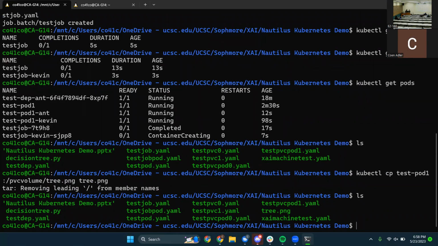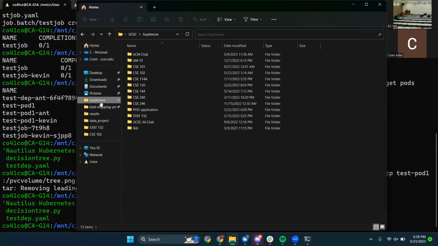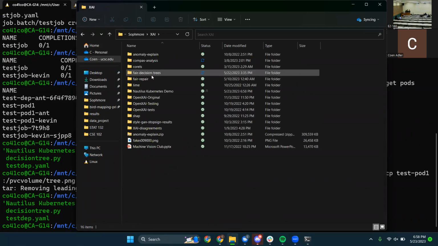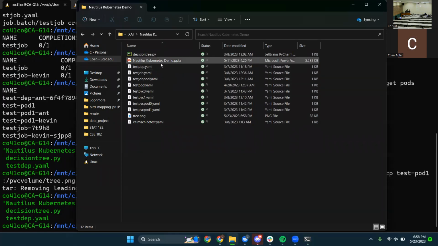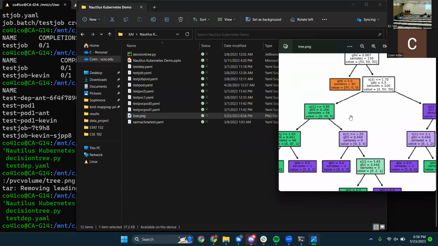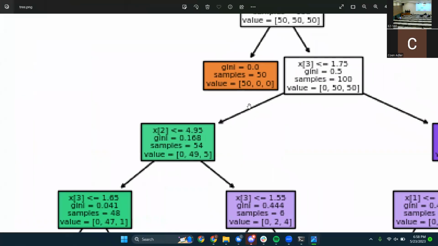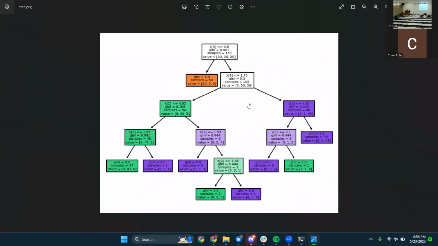And so if we want, we can actually go look at it. I saved it to some random folder. And it should be here. And cool, we have our nice little decision tree. I can full screen it. We have our decision tree that we were able to make using that job.